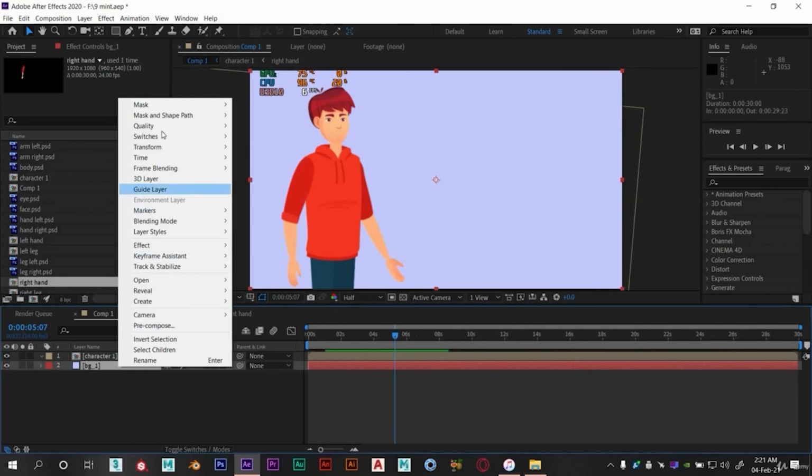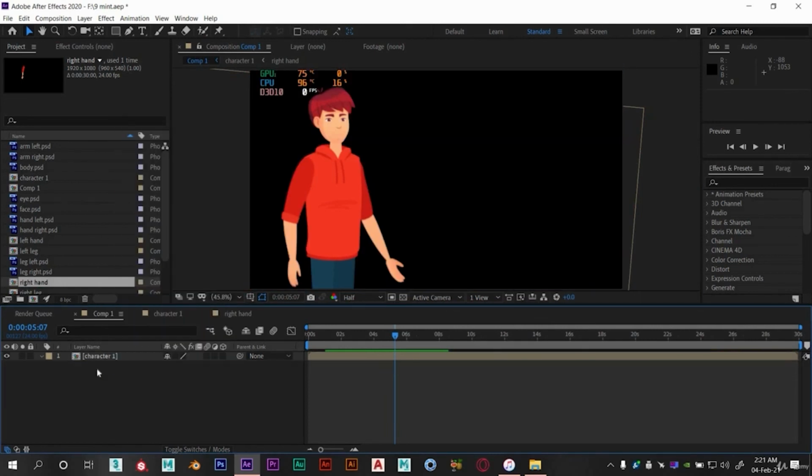To make it more visible, let me change the solid layer color. You can use any image file also.